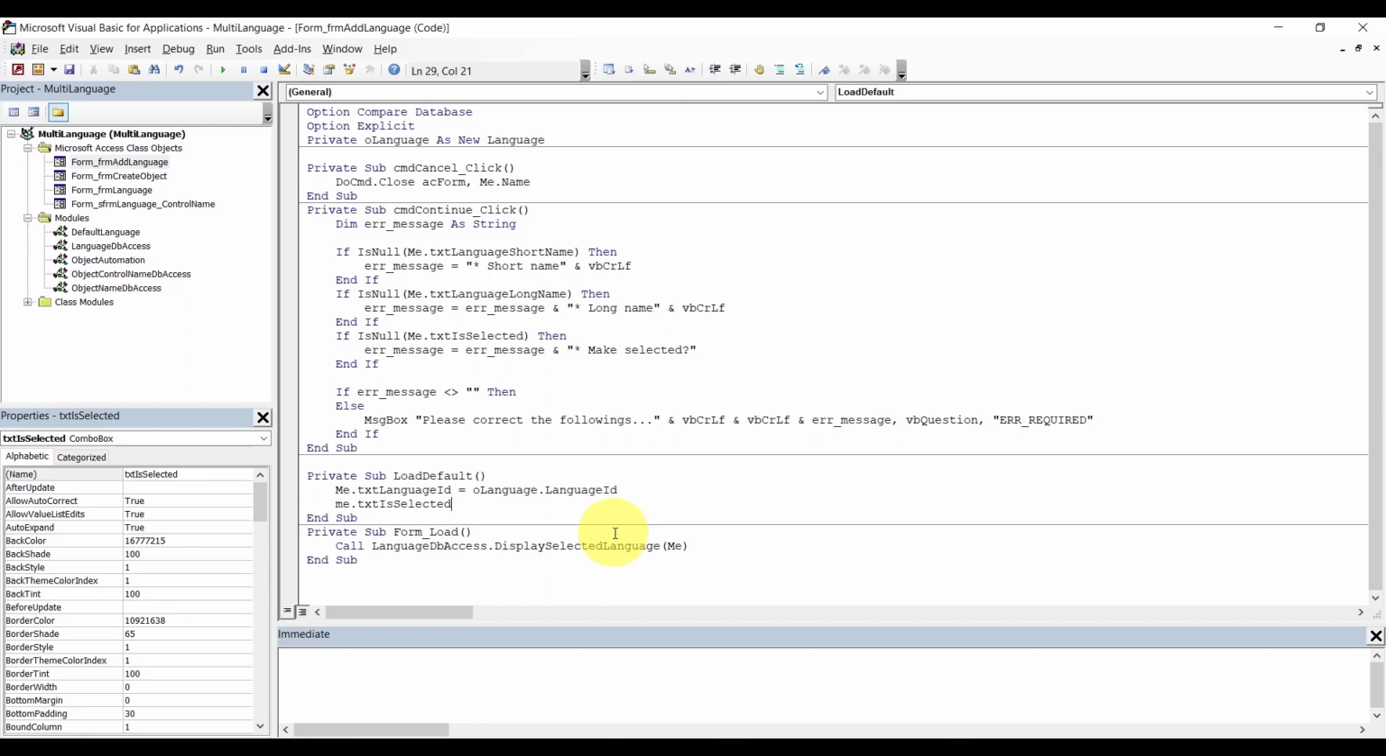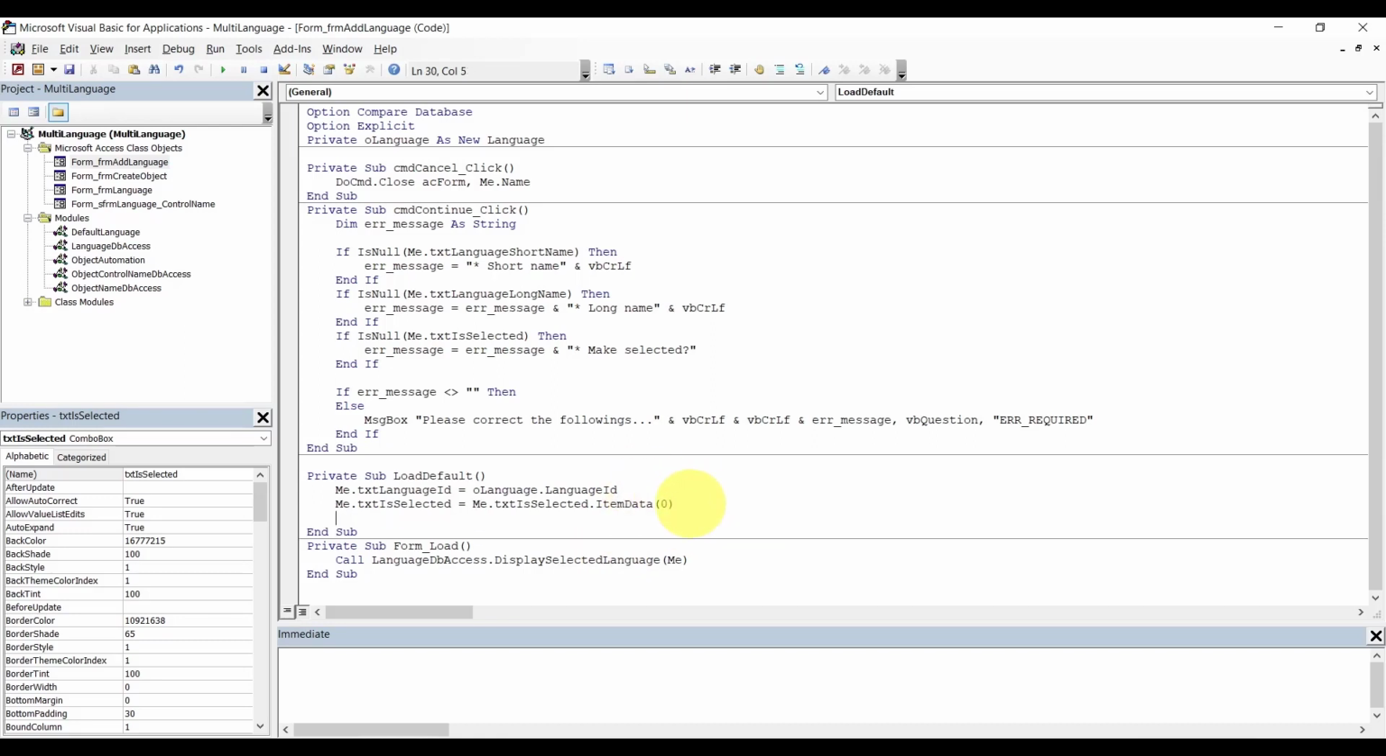Normally we'll say CBO, right? But this time, nah. We're just going to do this. Pre-select the first one. All right, and last we want to make the short name a set focus. All right, we're almost done on this form.